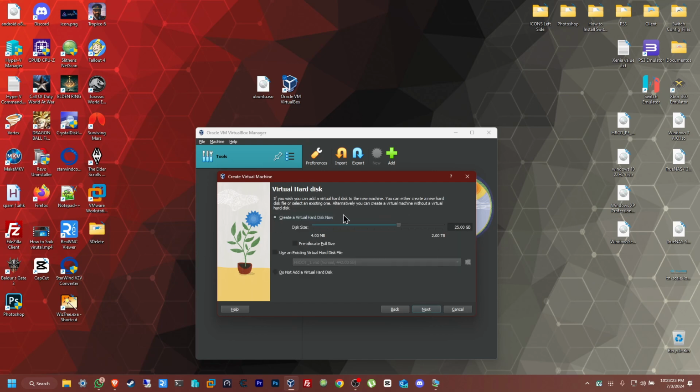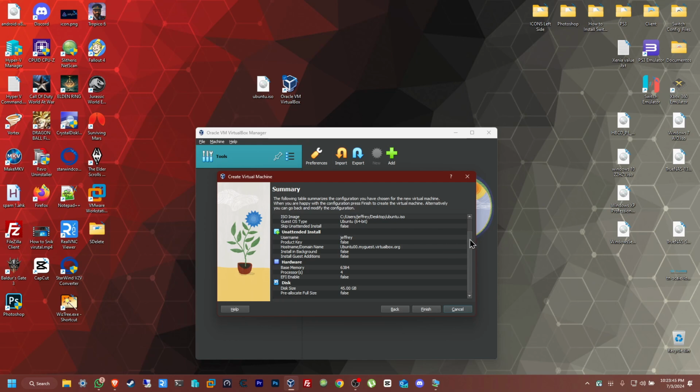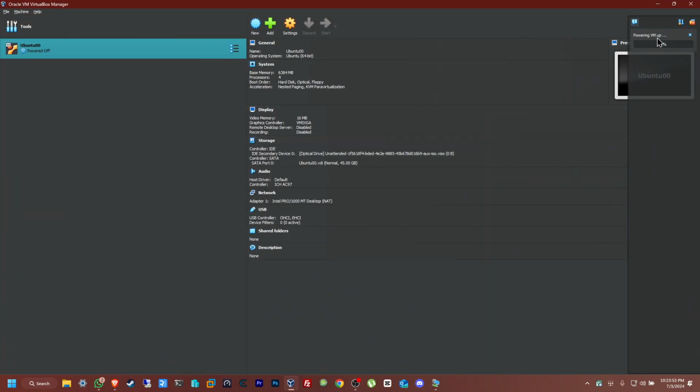Now I'm gonna create a new virtual hard disk. For the example, I'm gonna just do 45. Okay, no, not 45, not 4,000. Next. Now this is a summary of everything that has been done so far. And that's it. Now we just click finish. The machine should be there. Now it should start up automatically, and there it is, powering up the virtual machine.